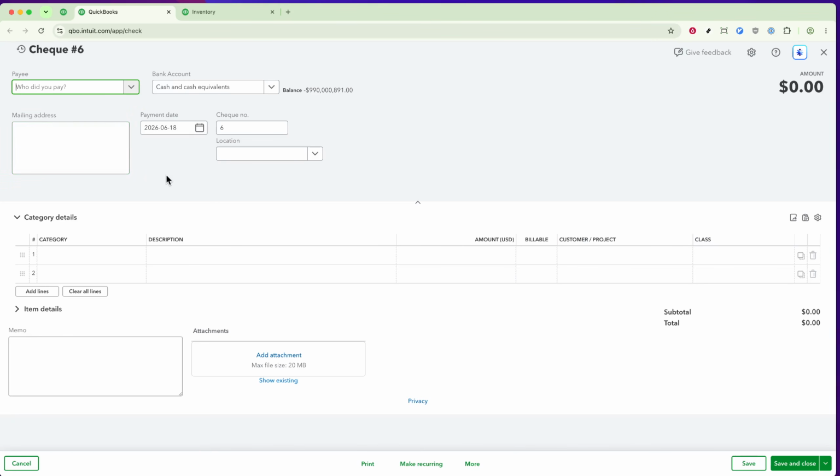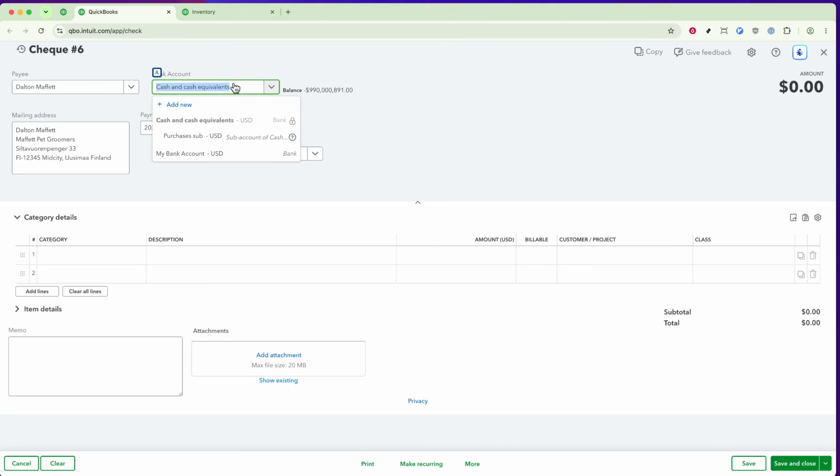Start by entering the payee's name. This could be the person or business you're paying. As you type, QuickBooks may suggest names based on your previous entries, so feel free to select one if it matches. Next, choose the correct bank account from which the funds will be withdrawn. If you have multiple accounts linked to QuickBooks, make sure you're selecting the right one for this specific payment.